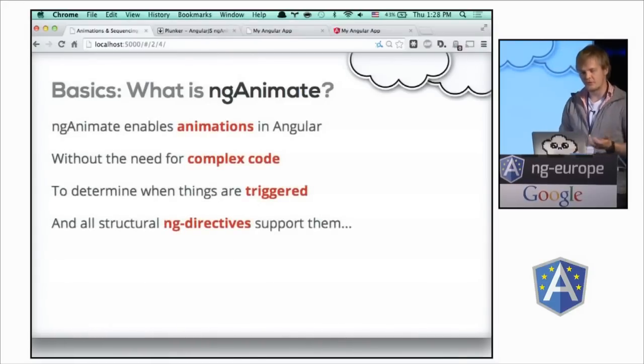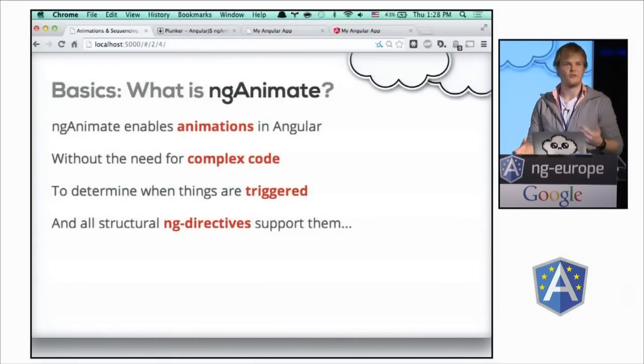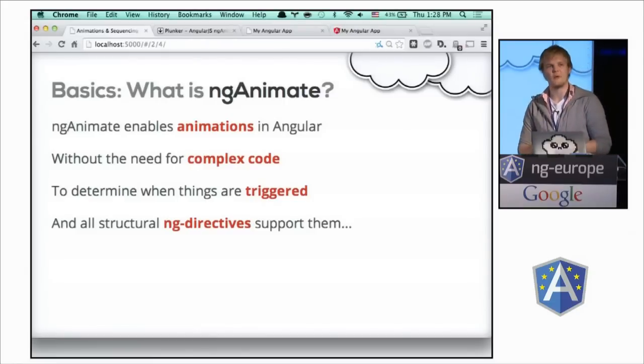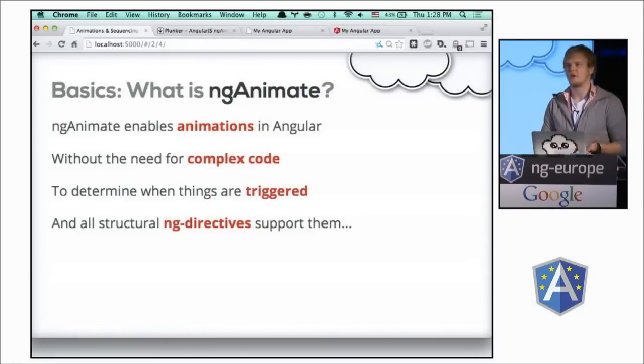So in Angular, we have directives. And directives change things around on a template. You have repeaters, you have if statements, like ng-if, and you have switch statements, all that stuff. And that's all going to deconstruct and reconstruct the DOM. When the reconstruction happens, if you include the ng-animate module, you can tap into the animations.